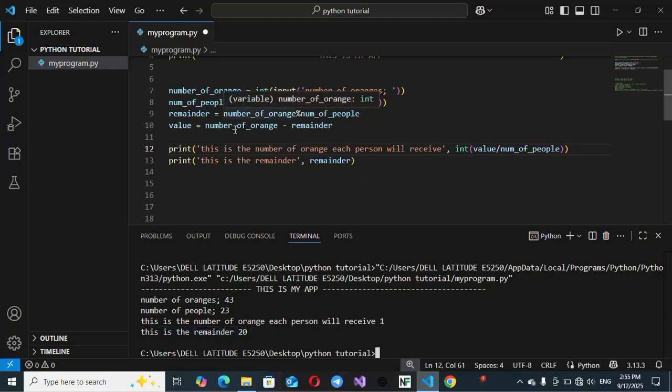So this is the value, and then you divide by the number of people. So you divide by a group of people. This is the remainder. There are 20 oranges remaining. So if you share these 20 oranges to the people, 3 people will be left out.